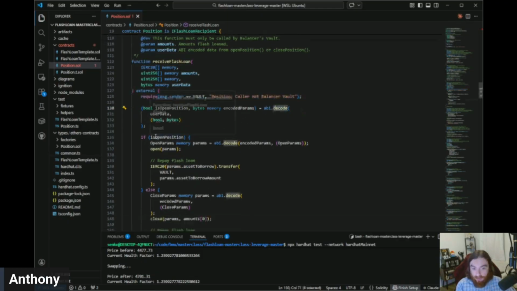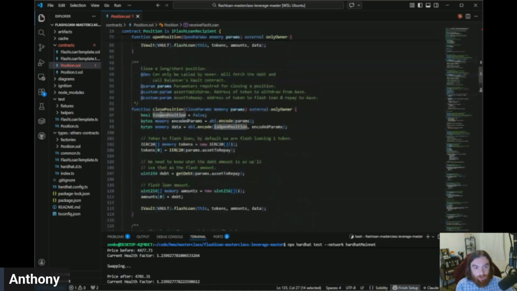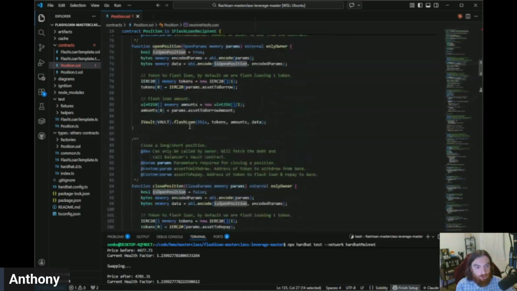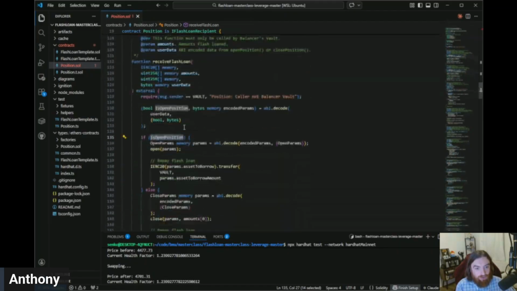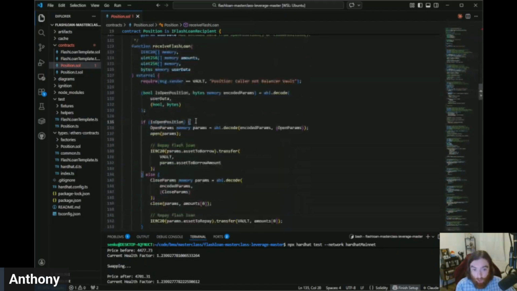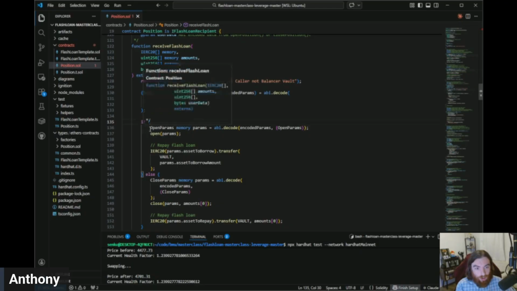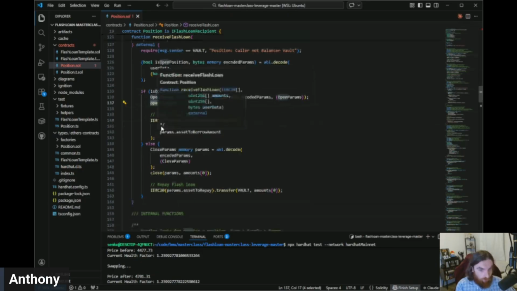And now this is what I said before, is open position. We have an if statement here. So depending on if the position is open, true or false, right? It's going to do different things. So if it is open, true, it's going to go ahead, decode the open params, and run an open function. We're going to take a look at that, because it's going to open the position.